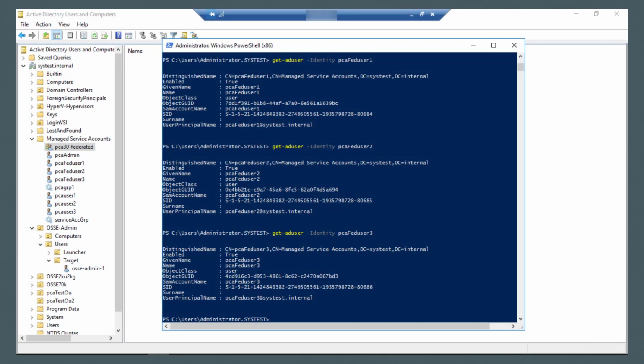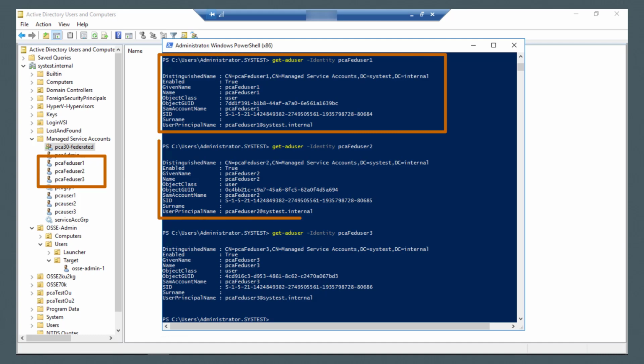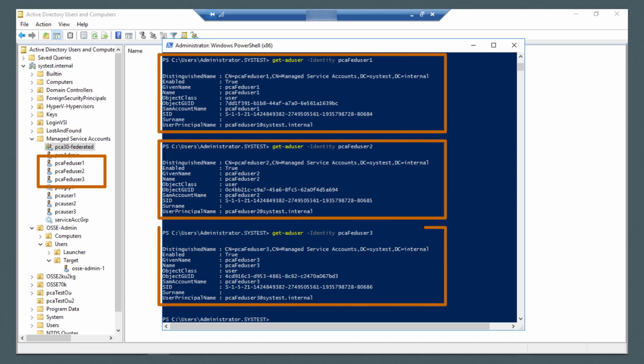In my demonstration environment, I'll show that I've created the groups and users in Active Directory. My group in Active Directory is named PCA30-Federated, which I'll map to the administrators group in Oracle Private Cloud Appliance. And you can see here that the PCA30-Federated group includes several users, including PCA Fed User 1, PCA Fed User 2, and PCA Fed User 3.